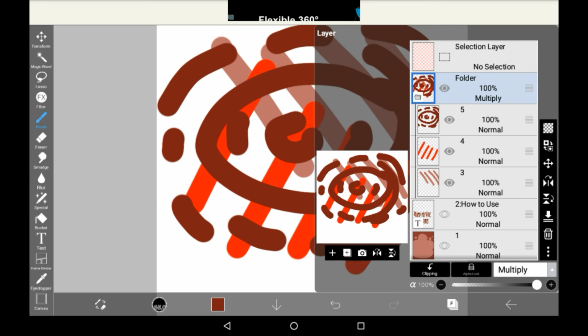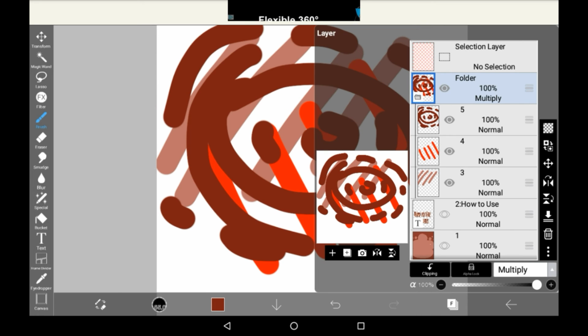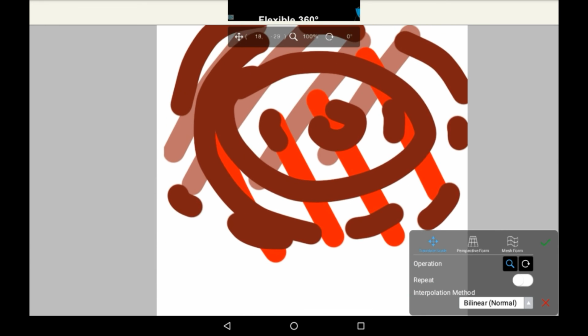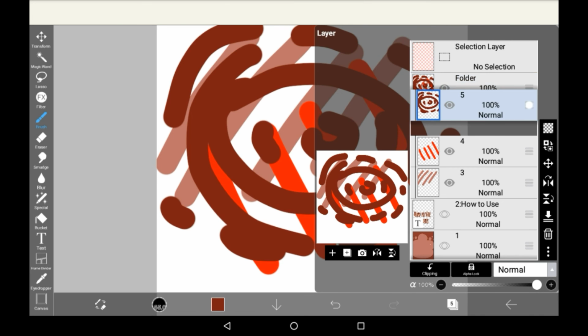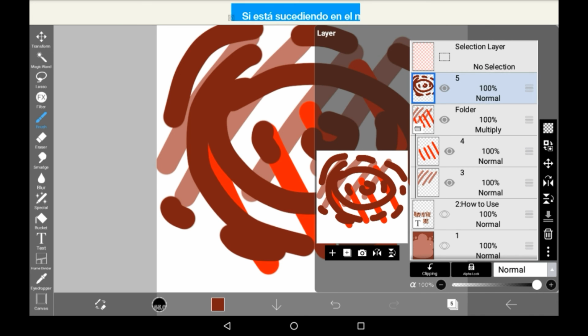You can also flip the entirety of a folder's layers in both ways. And you can transform an entire folder too. There's just a lot that you can do with folders. If you want to take things out of the folder, you just move them above the folder and they will then be out of it. And if you want to delete a folder, just go on it and click the delete button like you normally would.